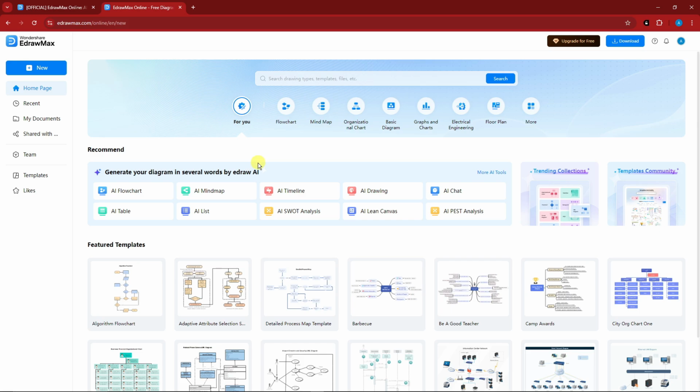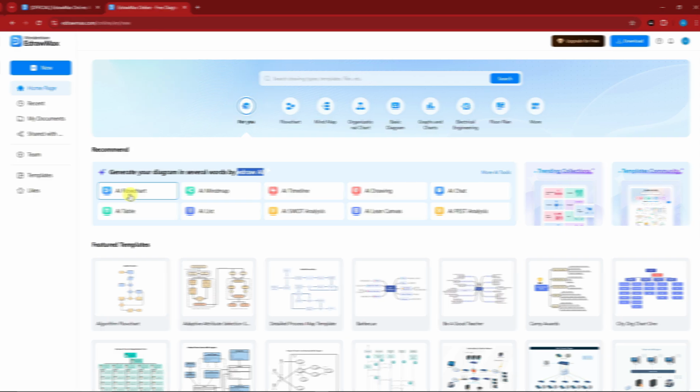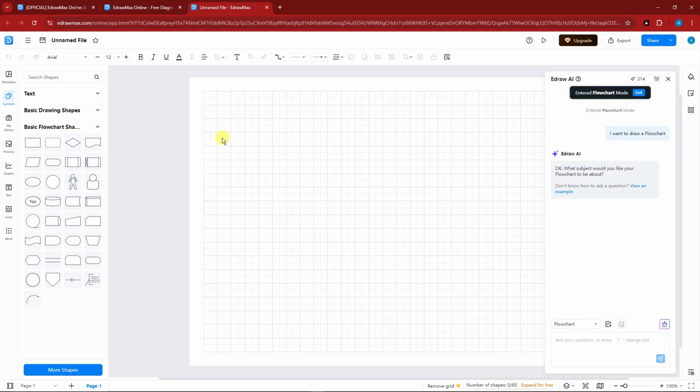Under Edraw AI, we have flowchart and so much more. For this video, I'm going to focus on flowchart AI. I'll see you once inside. Welcome back to the video. Basically, this is a blank canvas. We're just going to focus on this section right here on the right side.